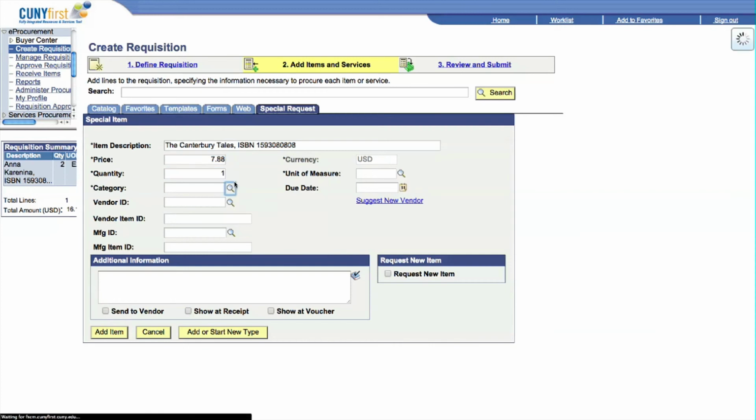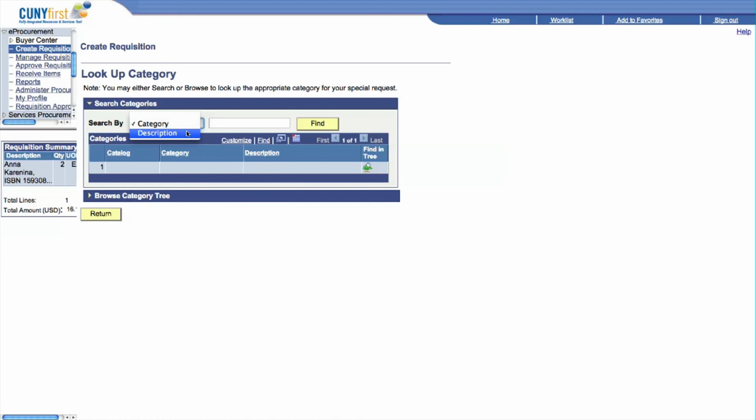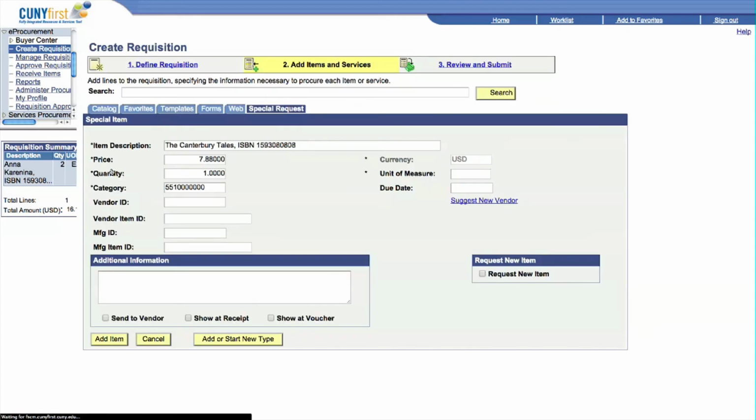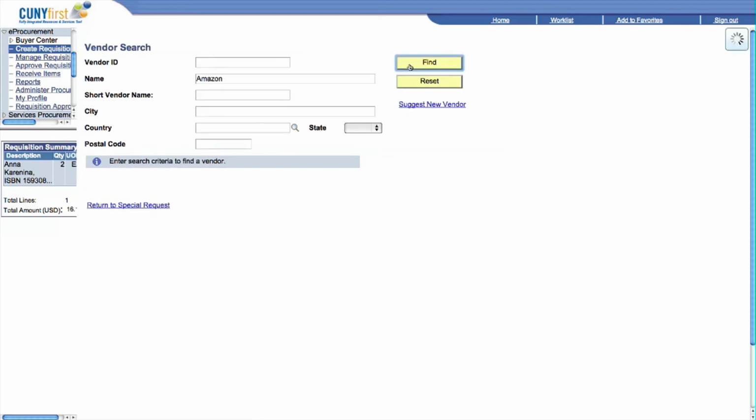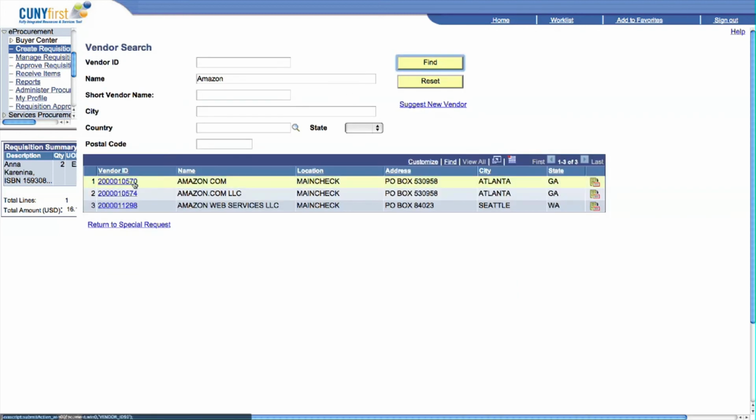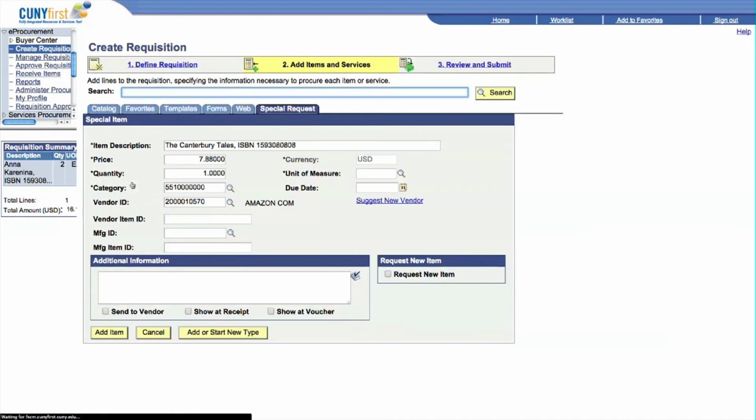In the Category field, we will search for the category code for printed media using the same method we described earlier. Click Find, followed by All Items. We will again search for the proper vendor ID, in this example, Amazon.com. In the Unit of Measure field, we will enter EA for each. When all values have been entered, click Add Item.